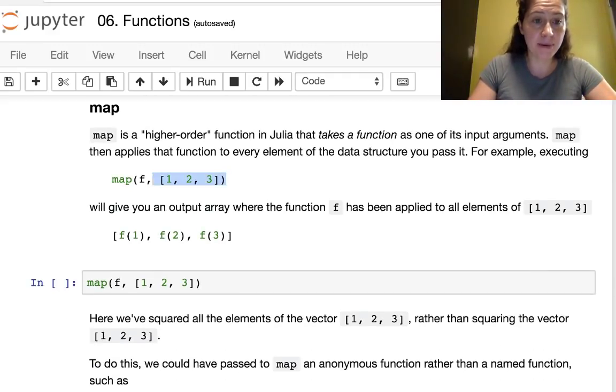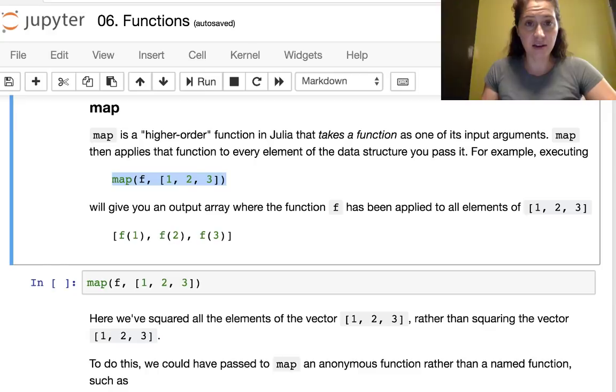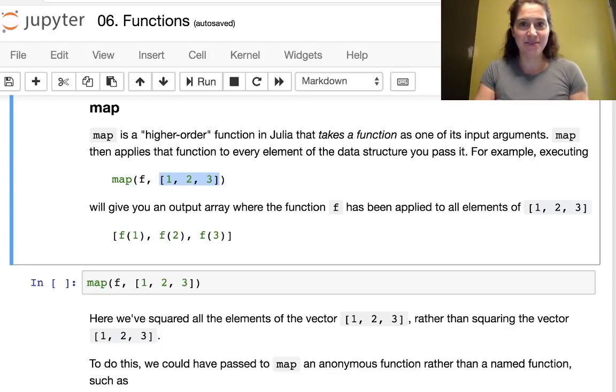If we were to call map on the function f, and then the collection, or the vector that contains elements 1, 2, and 3, what map is going to do is it's going to apply the function f to each of the inputs of this collection, and it's going to return an array that has the result of applying that function to each of the elements of the input array inside of it.